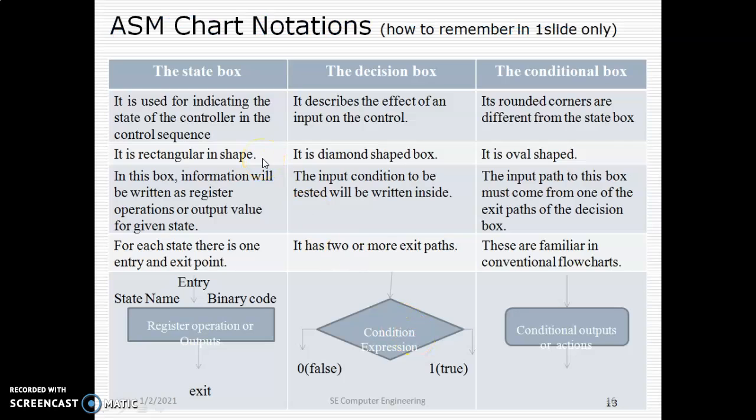So what is the difference between the state box, decision box and conditional box? Basically, the state box is used for indicating the state of the controller in the control sequence.